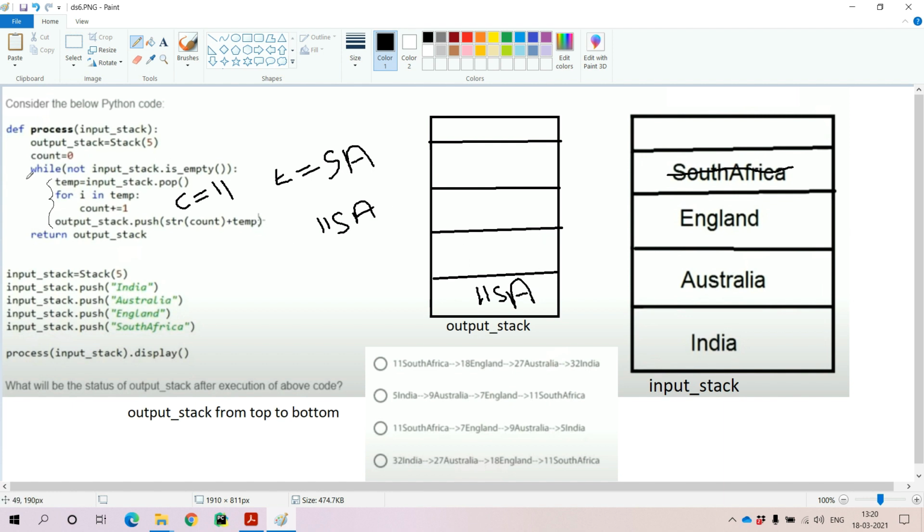Now once again we are going to repeat the while loop. In the second iteration, it checks whether the input stack is empty or not. No, it is not at all empty. Till now only one element has been removed from the input stack, so we have 3 elements in the input stack. We pop one more element from the input stack and hold it in the temporary variable. Now the temporary variable's value is England.